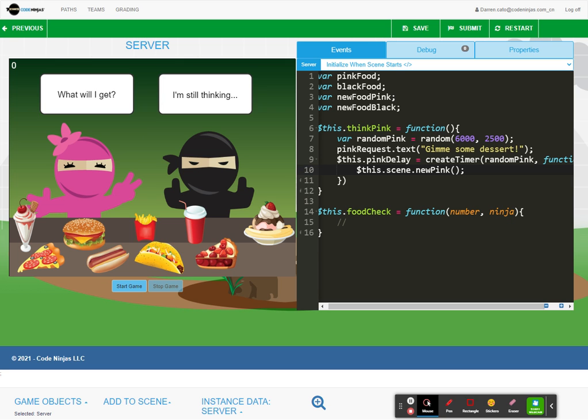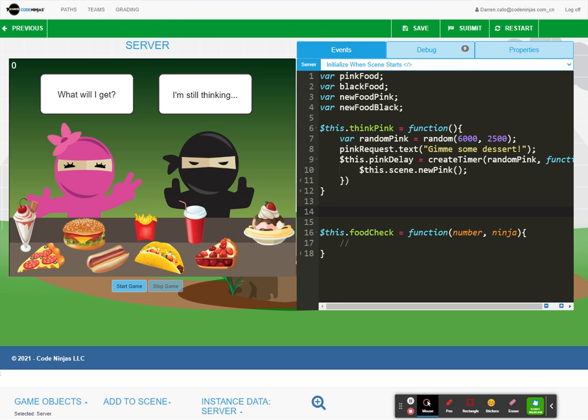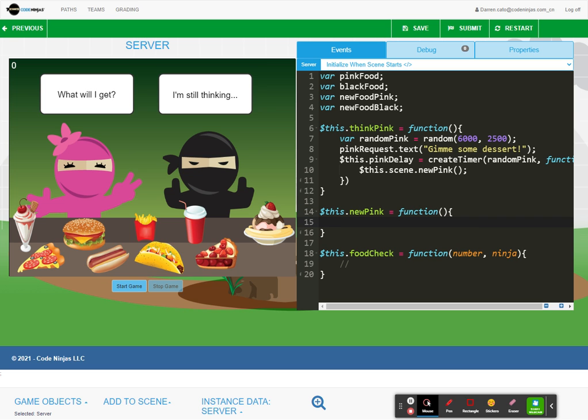Whenever I reference a function that I haven't created yet, I like to just create it anyway and make it blank, so that way we don't get any errors. This dot newPink is equal to a function, and that function will be empty for now. What that's going to do is, newPink is really going to randomly guess what food pink wants.